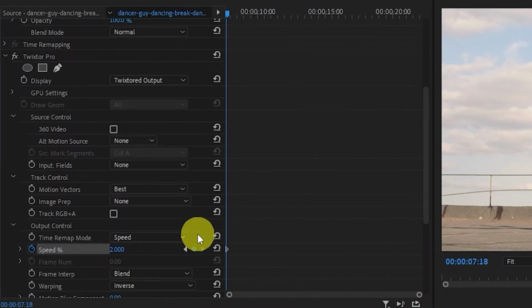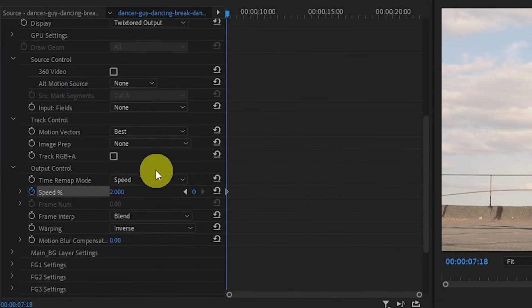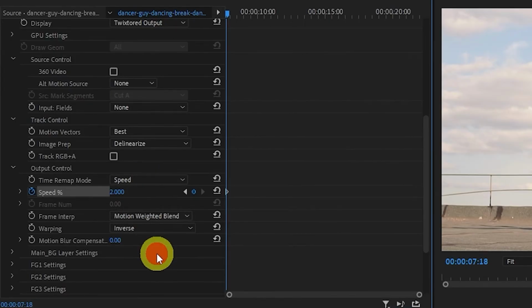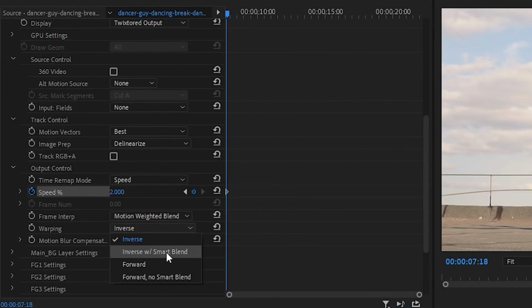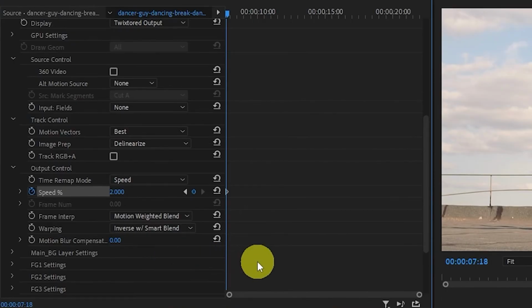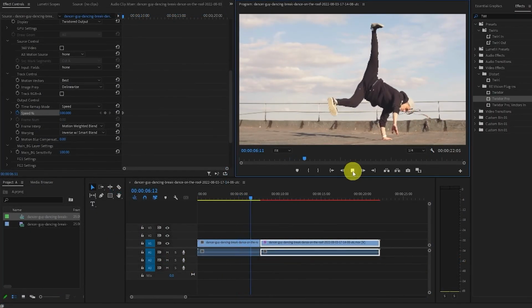Go over to Effects Controls and change the value of Image Prep to Delinearize. Change the Frame Interp to Motion Weighted Blend and Warping to Inverse with Smart Blend. Now go down to Main BG Layer Settings and change the sensitivity to 100. Now you have a nice, super slow motion clip for your video.